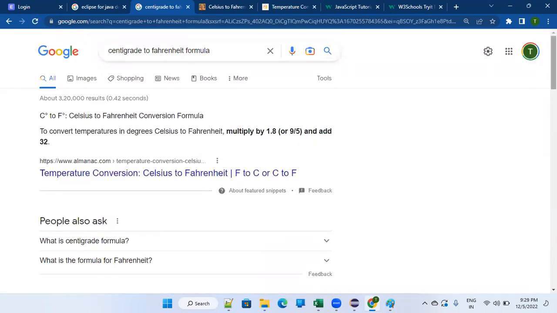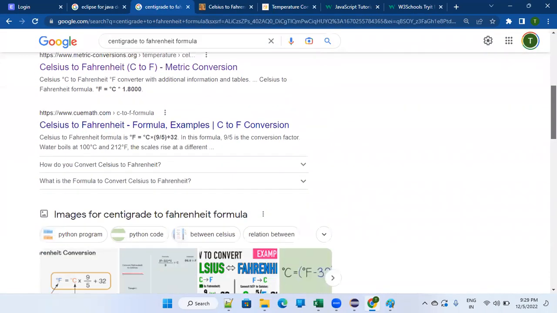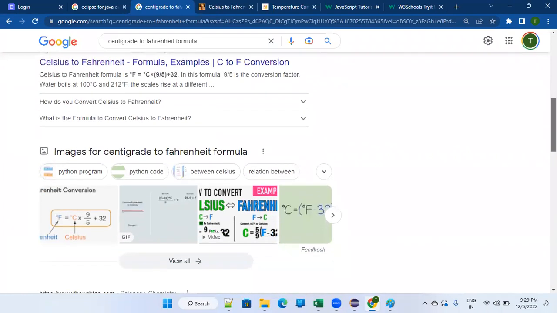Okay. It's a very simple one. Yeah, this one. I'm copying this. Or this one. Fahrenheit is equal to centigrade into 9 by 5 plus 32.